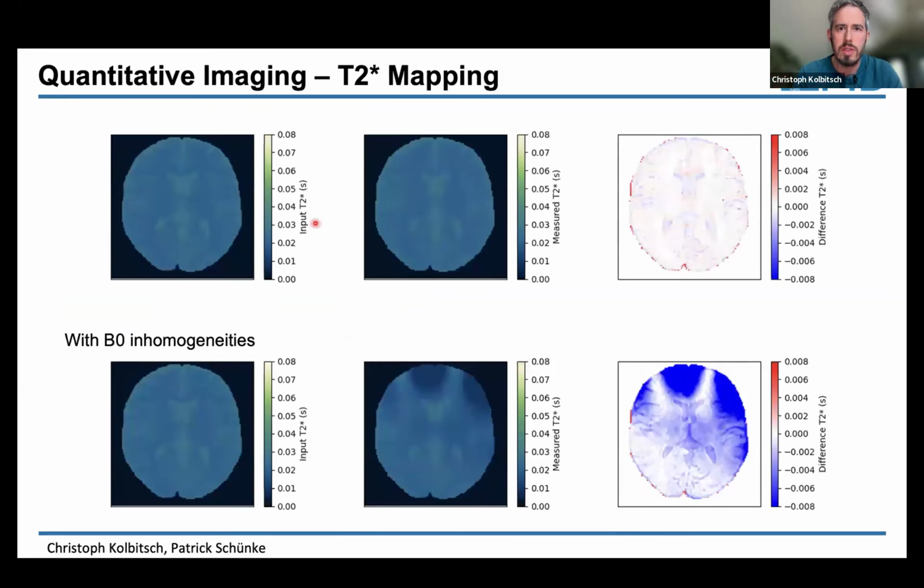Here is another example from T2 star mapping. At the top here, it's a multi-echo gradient echo sequence for T2 star. Again, very good agreement. And the nice thing now is, right, with MR0, you can also see what happens if things are not so great. This is now with a perfect B0 field map, and this is now with some B0 inhomogeneities, and you see exactly these areas here where the B field is varying. You can also get an underestimation of your T2 star time, for example. So it's also quite good in order to analyze how robust your sequence is to certain aspects.